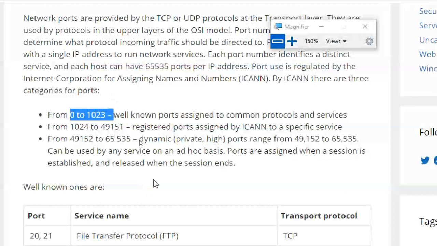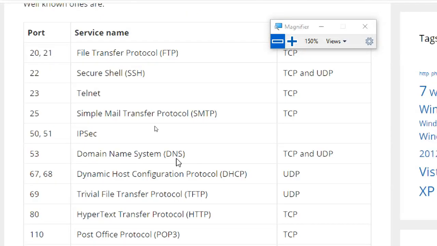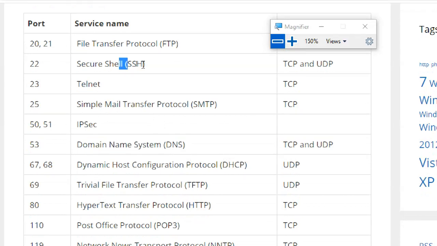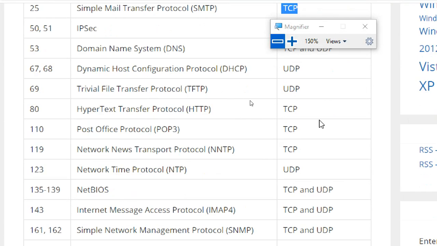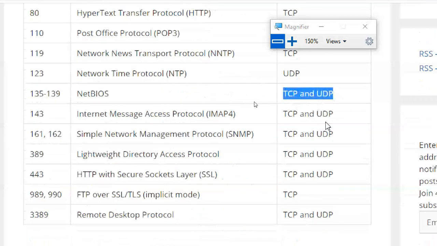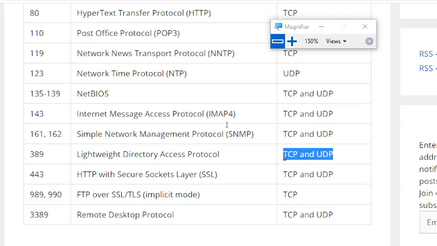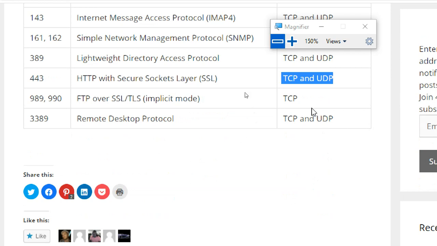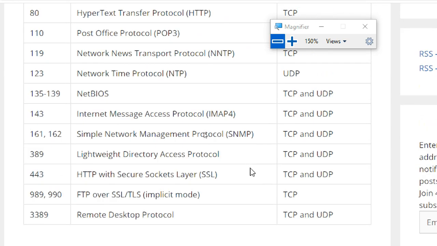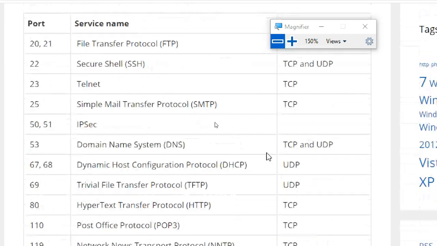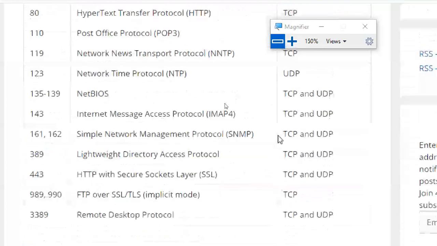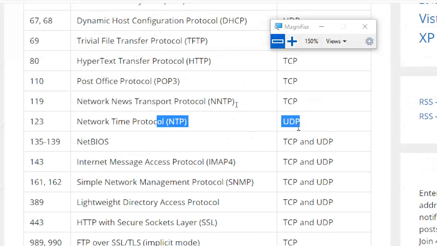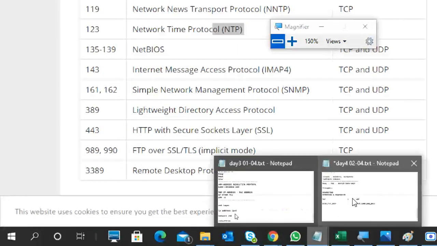See, 1024 well-known port numbers, then registered port numbers, and dynamic port numbers. DNS, SSH are TCP and UDP. FTP is only TCP. Telnet is TCP. TFTP is UDP. Then NetBIOS, IMAP, SNMP. Some are pure TCP, and some are TCP and UDP combinations. Here we should remove DNS, DHCP, and TFTP is not pure either. NTP, Network Time Protocol, is also UDP, so I will change that.